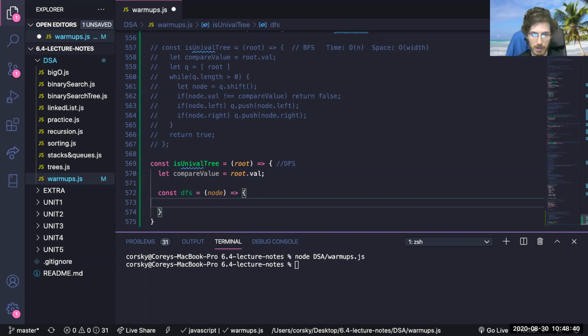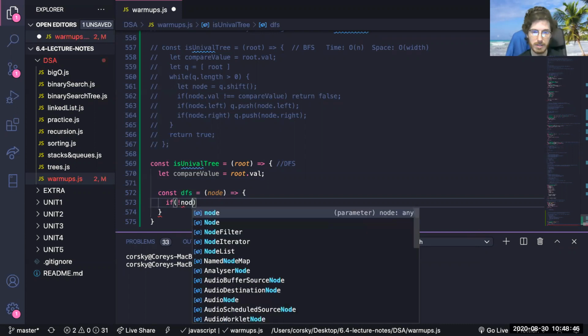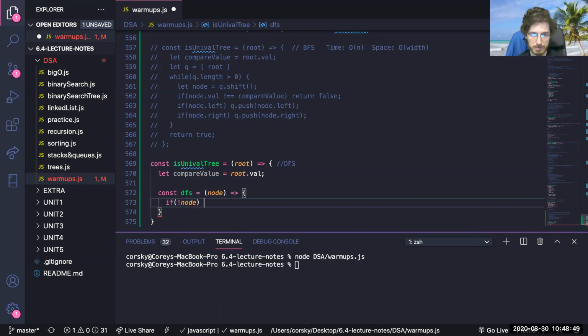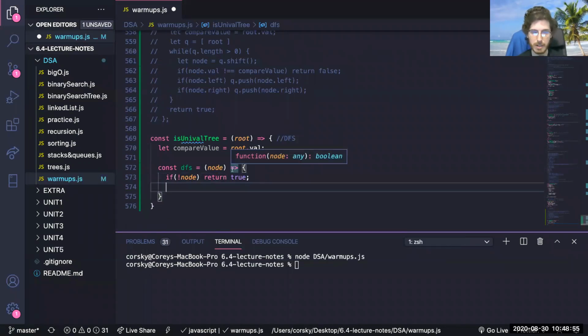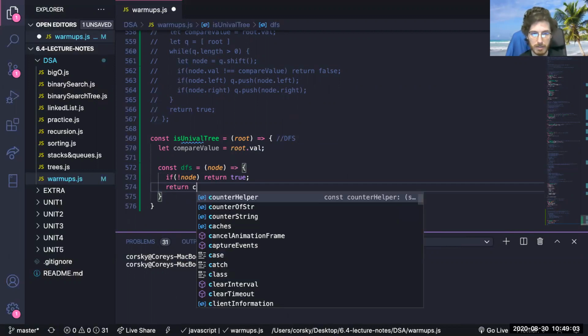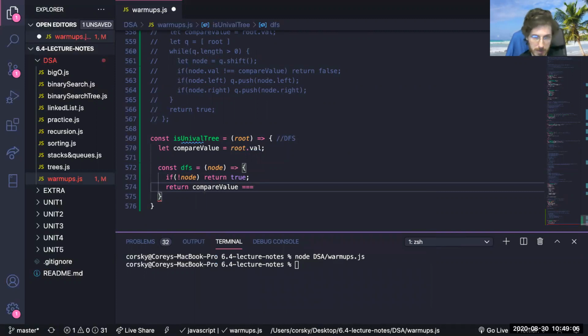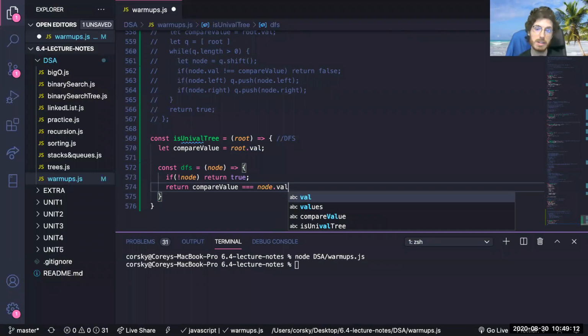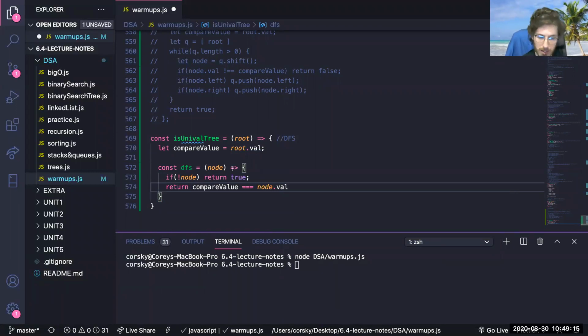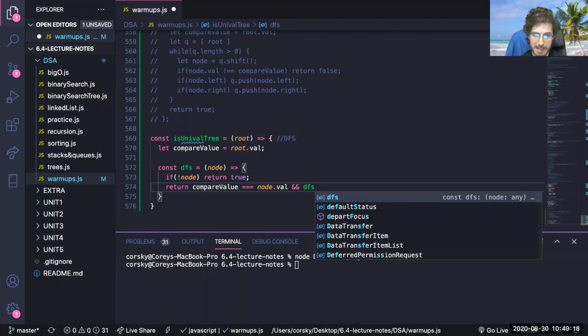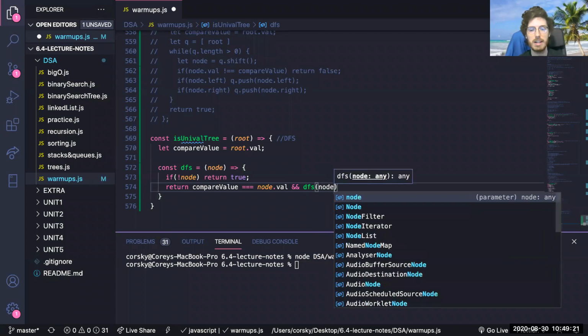If there's a node or if there's not a node. So if there's no node, that means I'm calling DFS on an empty tree, I'm just going to return true. Otherwise, I have just a little bit of logic. I need to check that my current node is equal to our compare value, so I'll say return compare value is equal to node.value. But I also need to make sure that this is true for the left side as well as the right side, so I'm also going to call DFS on node.left.